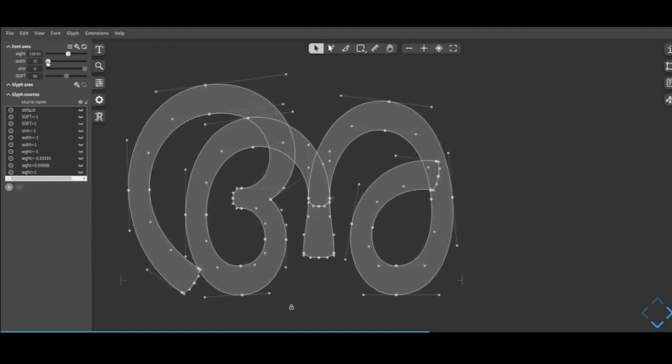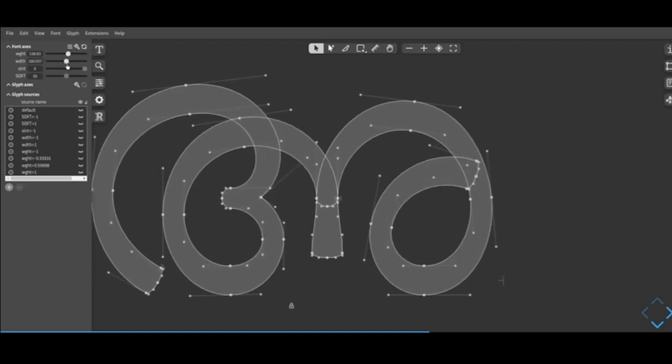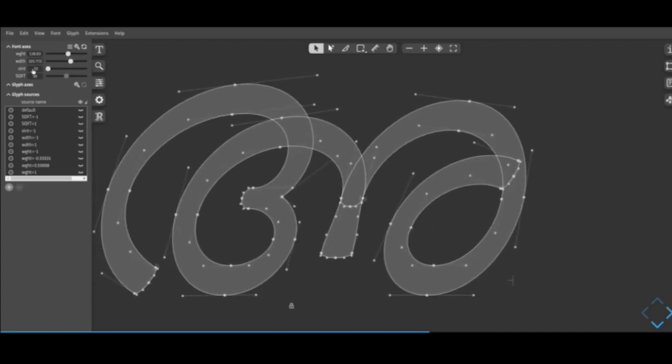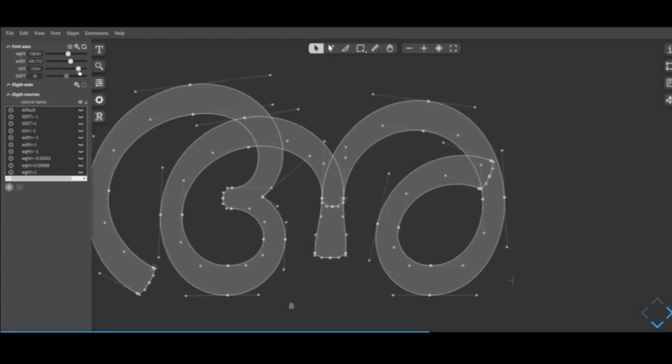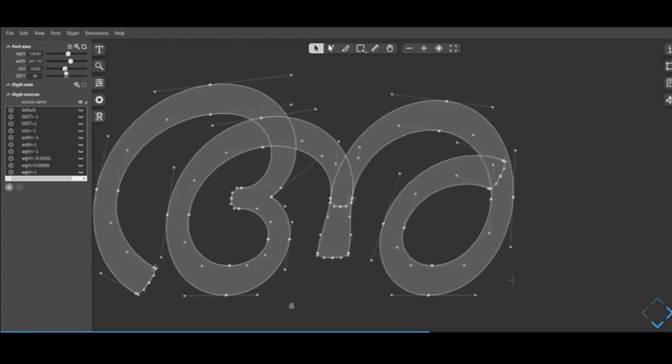Similarly, you can also have the width axis. You can also have the slant axis because it's slant. You need to have that oblique. It's not italic. There is no concept of italic in the script that I targeted. You can also have an additional axis called the soft, which is the softness of the terminals. You can see the terminals becoming soft or sharp based on this axis.